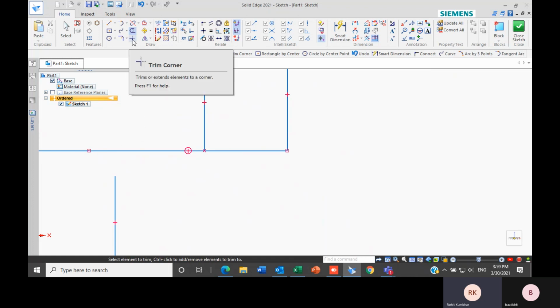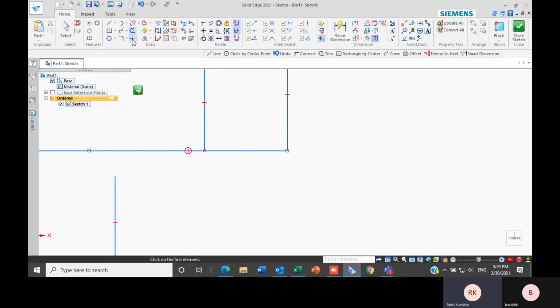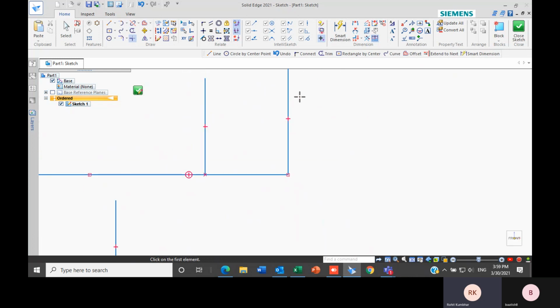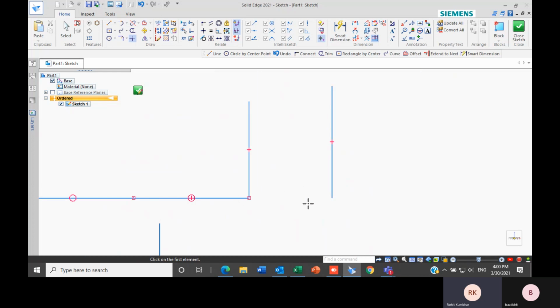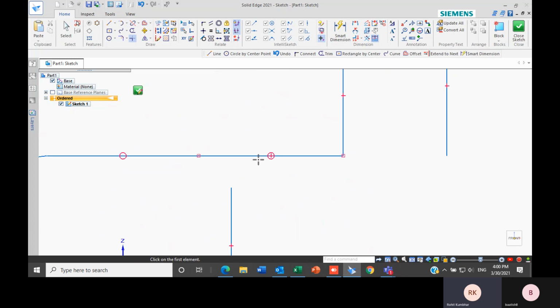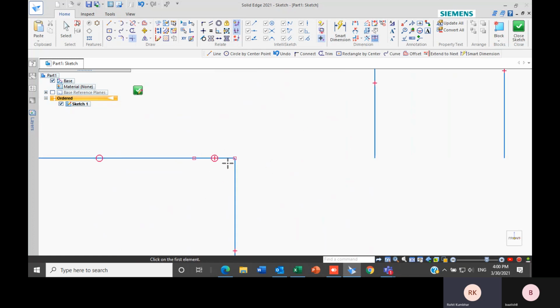Our next option is trim corner. Let's say I don't want these two sides of the line. I want this line to be trimmed until this line. So I just have to select this one and this one. The line which previously was until this point will get trimmed accordingly. Even if I don't want this line until this point, I can change that also. I just have to simply click on it, trim it. So this is about trim corner.